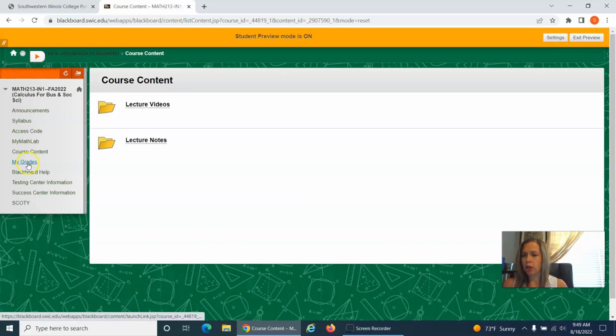All right, grades, this is where you're going to go. All grades will be transferred from MyMathLab into Blackboard. You can find them in MyMathLab, but it's probably easier, if you're going into Blackboard to get to MyMathLab anyway, to just click right here and it'll give you updated grades.